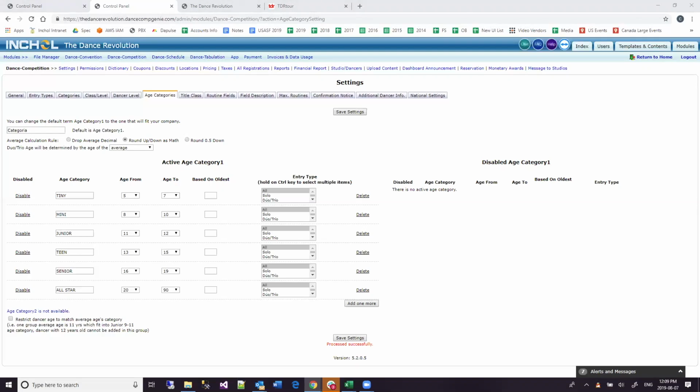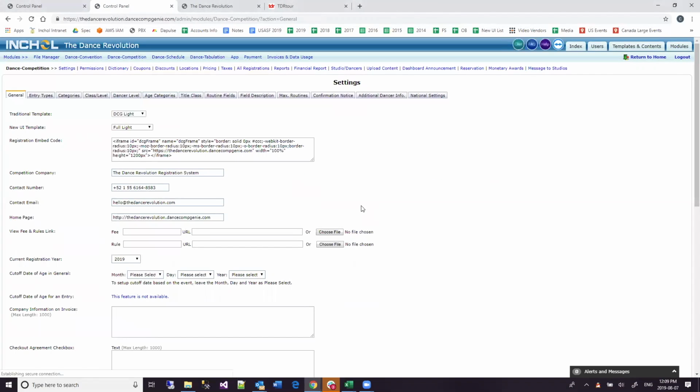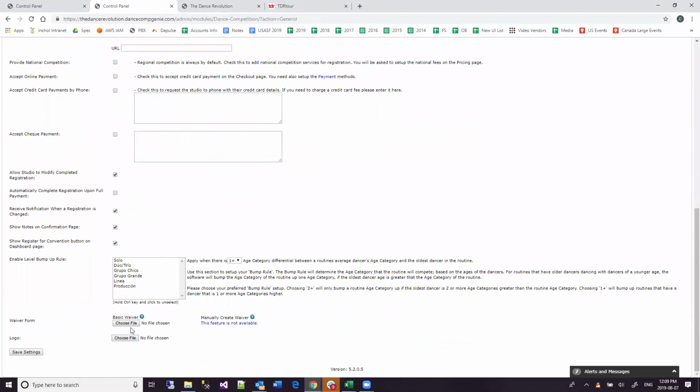Okay. So let's go back to here. So this is the bump up rule, okay? For this entry type, when there's a 1 plus age group, this is going to be based on this. So are you saying it's an only group or what? Yeah, it's only group and only works for all stars. Group only. Yeah.